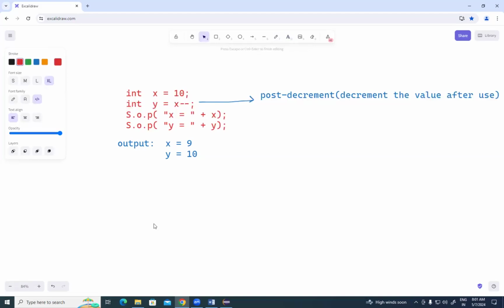If I write int x equal to, understand please, 99, int y equal to minus minus x, System.out.println x equal to plus, print the x value, System.out.println y equal to plus, print the value of y. Now, can you tell me, folks, what's the output of this? X equals to 98, Y equals to 98.